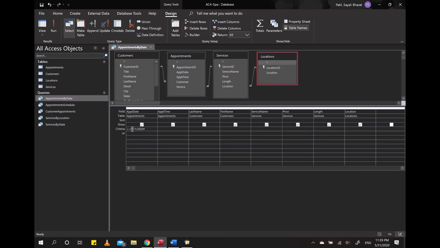Now notice it puts the hashtag for differentiating the operators and the date. You do not need to worry about it. Access will do it for you. You do not have to type in or get confused about remembering where the hashtags go. So don't be bothered. Now let's run our query and see the results.